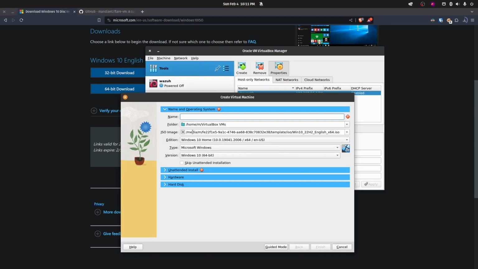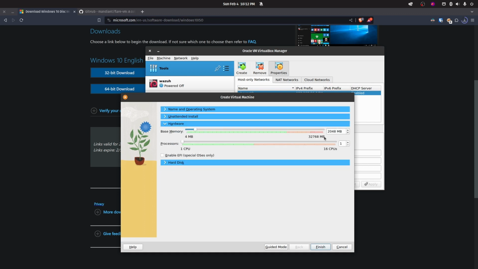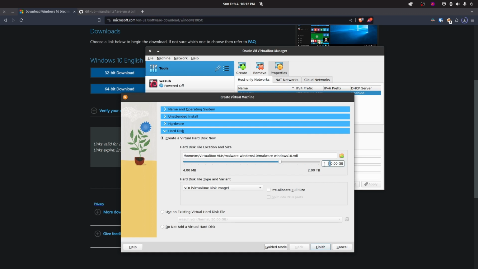You can then create a new VirtualBox virtual machine. Give it a name that you will remember, for example, malware Windows. Select the correct edition, the correct type, and the correct ISO image. Click on Skip Unattended Install. Then give it around 4 GB of RAM, 3 to 4 processors, and make sure to adjust the hard disk to 60 GB. And if you want to, you can also adjust the location where the VM is stored.